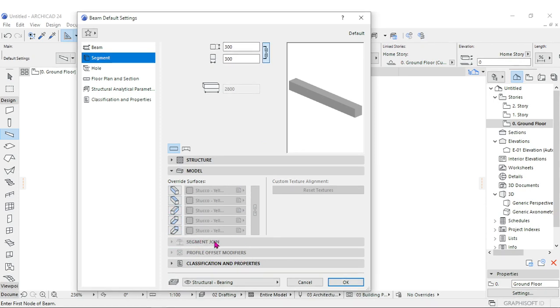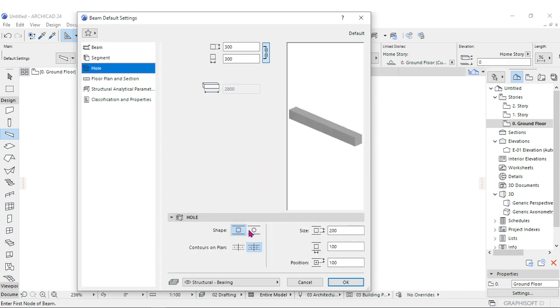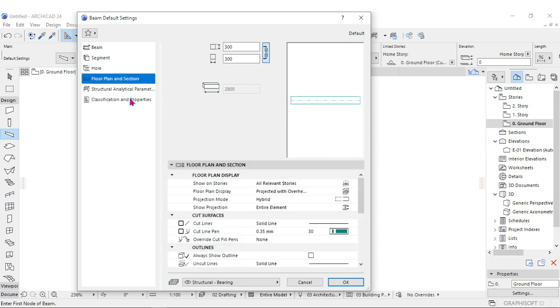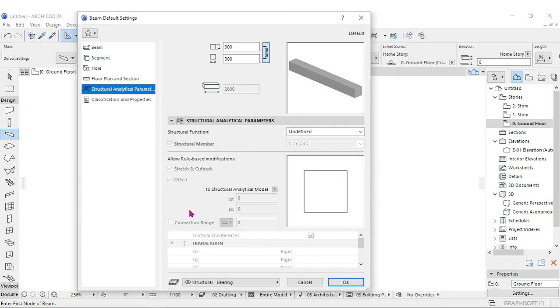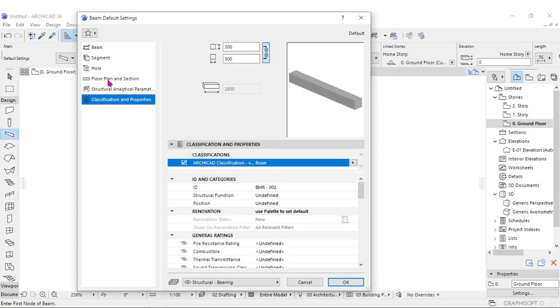Then of course you have the segment join and a profile offset modifier. If you create a profiled beam, we are going to look at profiles later. Then you have an option to add a hole, and you do the settings. You have the floor plan and section, structural analytic parameters. Maybe this could be where the structural engineer comes in. And then we have the general classification and properties. You can assign a layer to your beam. So that is what we have for a beam.